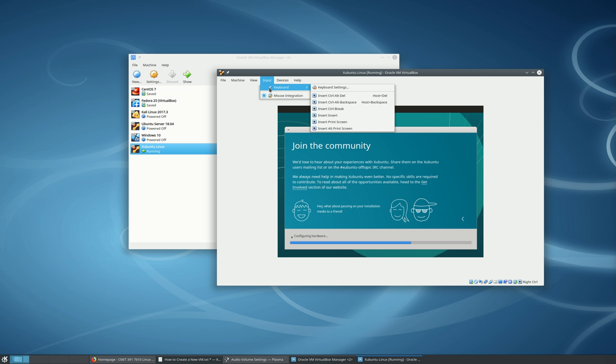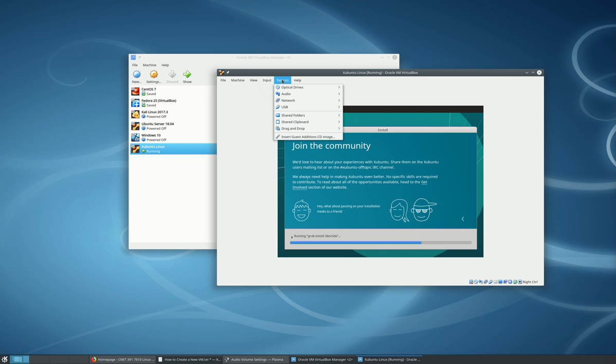The input menu option allows you to send special keystrokes to your keyboard. So for example, you can do an insert Control-Alt-Delete, or you can use the host and delete keys. Very important. The host key in VirtualBox is defined as the right control key. That is to say, the control key on the right side of your keyboard. Remember that because you'll need it later on. Again, the host key is the right control key.